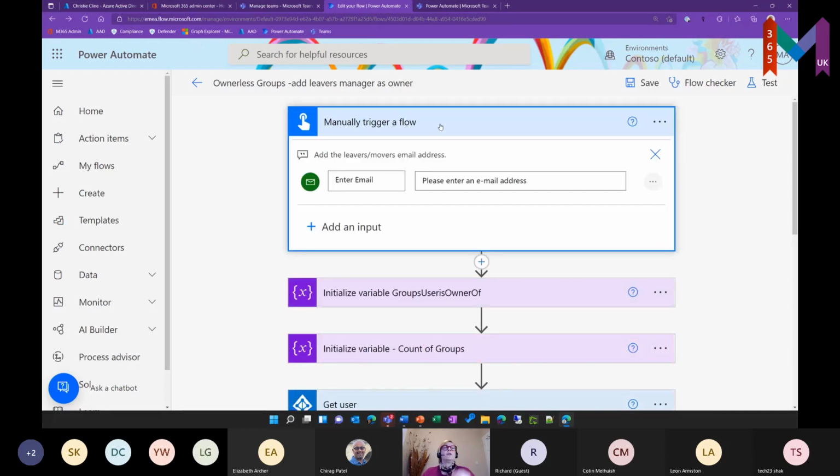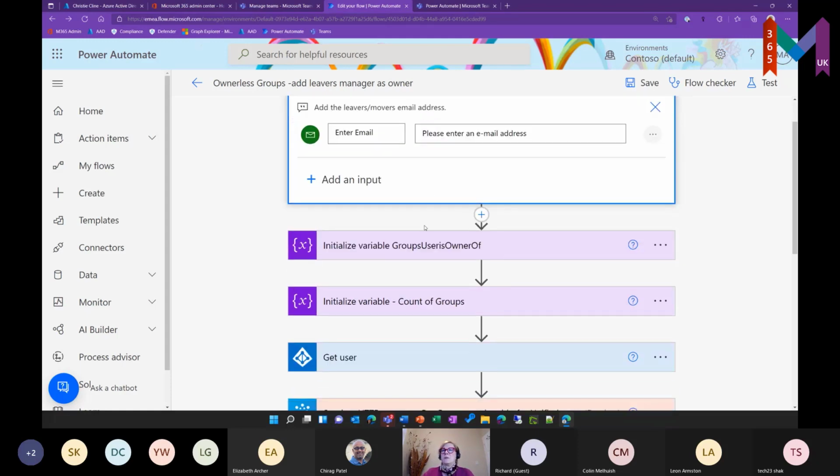The process is simple. You just enter the email address of the person that's leaving. Now, you could redesign this and have a more automated front end, but this is the simple process where somebody comes along and says, reassign group ownership for this person.